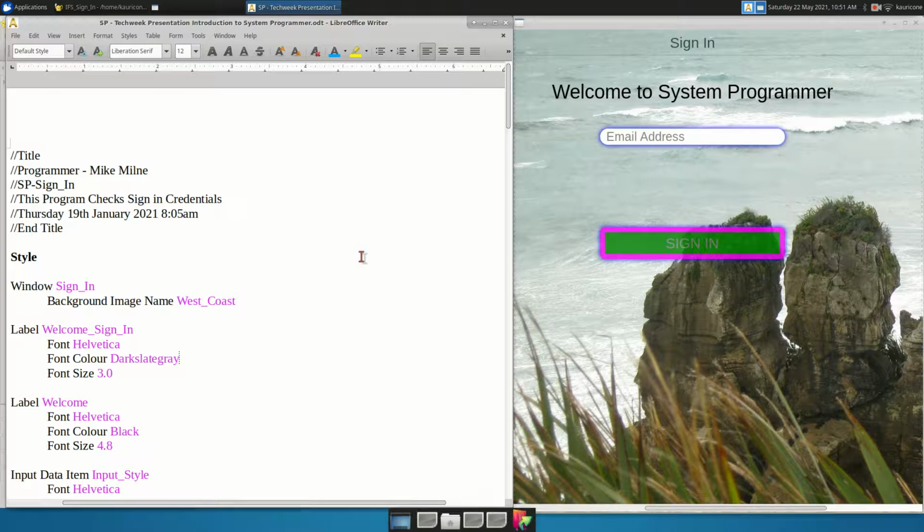So if we go and have a look at our style section, over here we can see that our window is called Sign-In, and it has a background image called West Coast. Now we'll have a look at some of the other components of our screen. We'll have a look at Sign-In and Welcome.